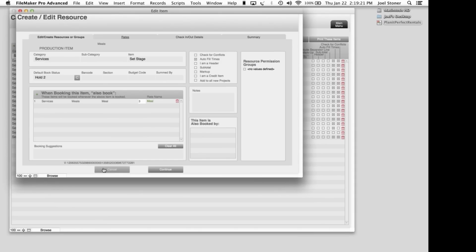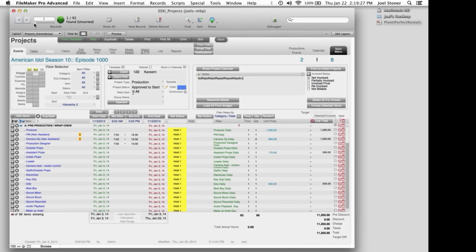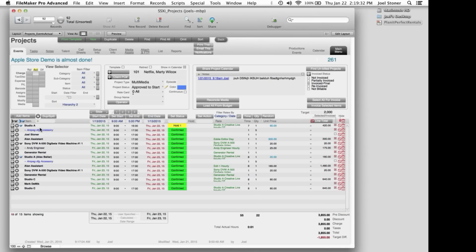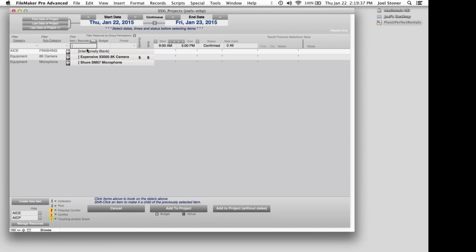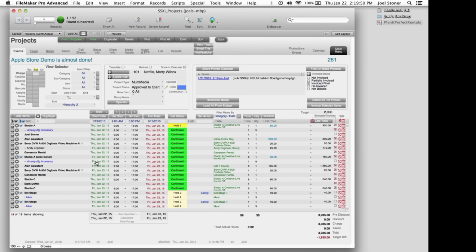There's my meals. So we can now go book this item, and we'll see that we'll get whatever the appropriate quantity is. I'm going to go to a smaller project. Let's see this one. And I'm going to go add items, set stage. There it is. As I hover over it, I'm going to see a little pop-up tooltip about the things that go along with it, which is a meal, and add to project. So this will be interesting because we're going to get set stage, and below that is meal, and it remembered to put in 3 because it knows that we need to buy 3 meals.